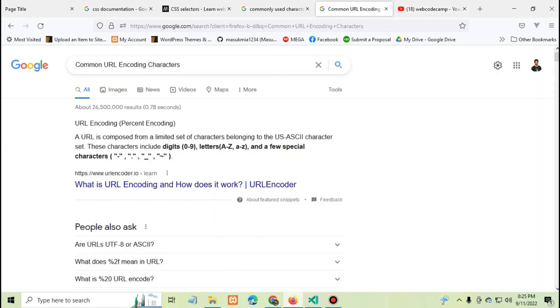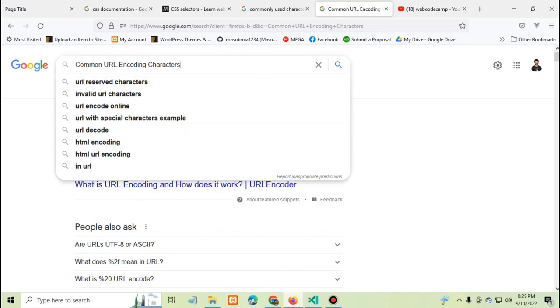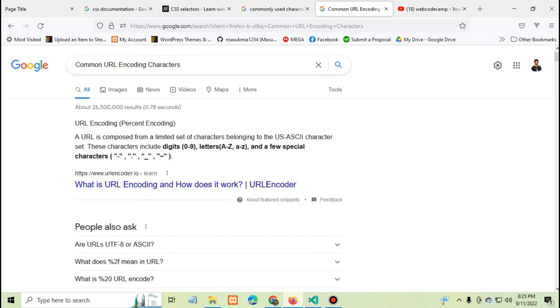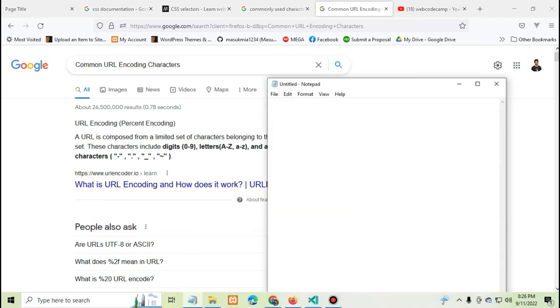First of all, you have to go to Google and simply type here, common URL encoding character text. That's really helpful for you. Suppose this is the character for digits 0 to 9 and letters A to Z, and a few special characters. This is the special character, and after that, URL encoding, that is another example.